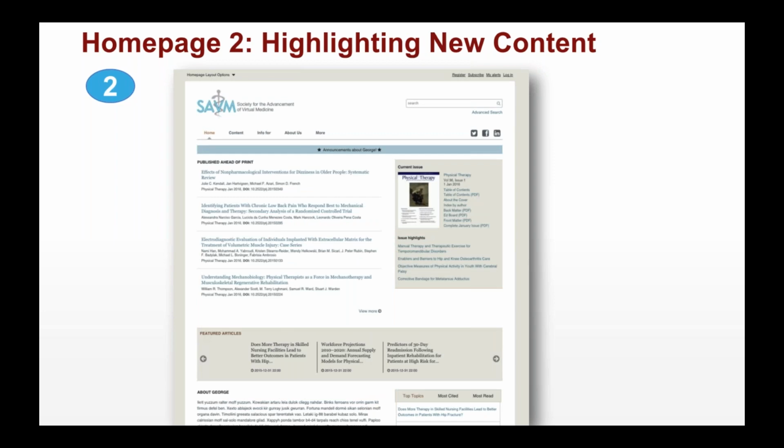Now the second flavor is highlighting new content. So we have our published ahead of print. We're highlighting the current issue, and it's really content focused. So when you're trying to highlight what's new, and if you're consistently publishing ahead of print or doing a continuous publication, you want to use this theme.